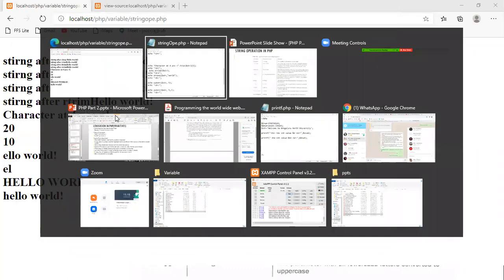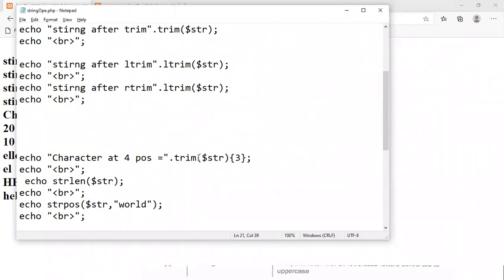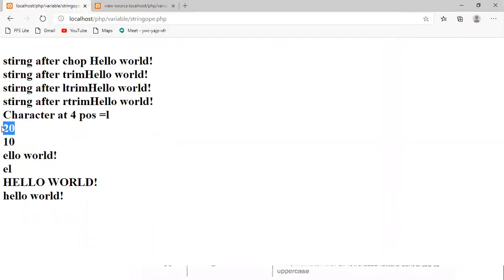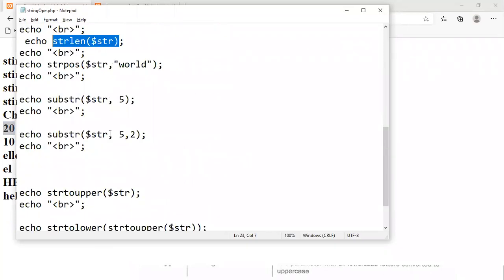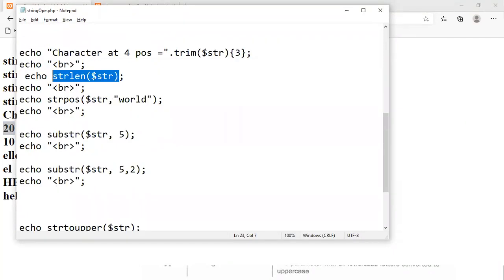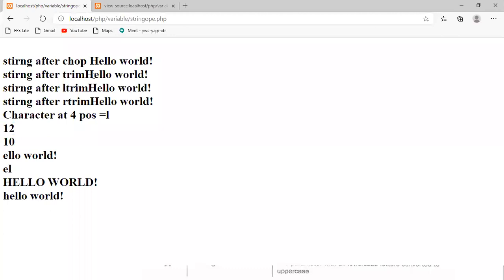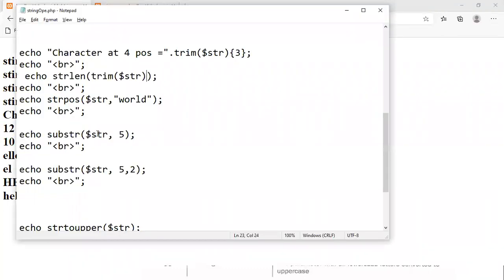I hope you have understood what the use of this trim is. Earlier it was giving trouble and now it got resolved. When we come to string length, let's check what the string length is. 20? No, the string length is not 20. This also has the same problem, so we use trim. The space was also getting counted. Now 12, it is fine, right?